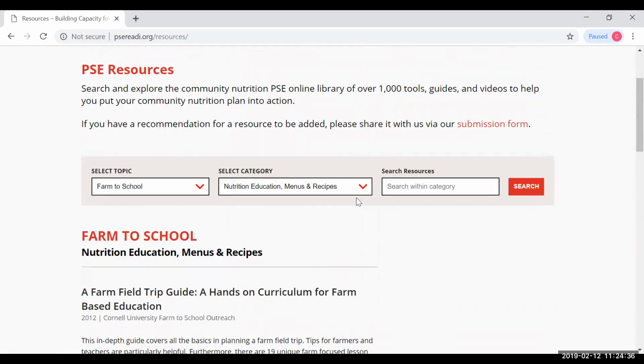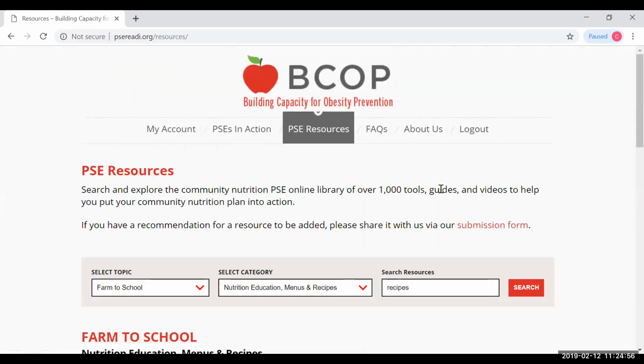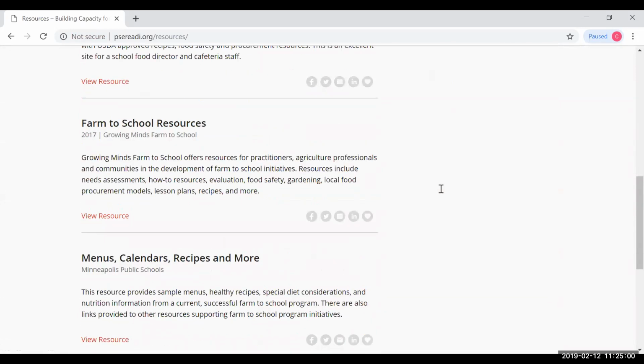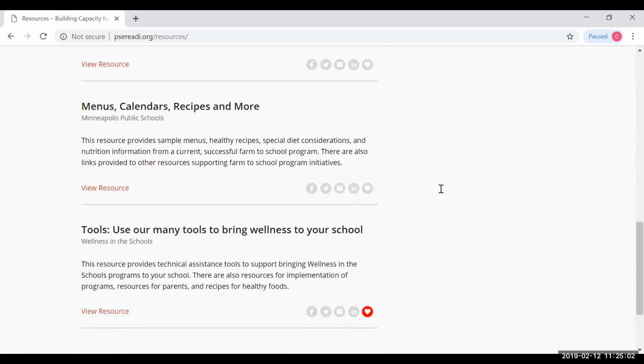And after clicking on that topic area, you'd be able to see all the resources that fall under nutrition education and recipes. So let's say you wanted to find a new recipe. If you wanted to, you could search in the resource field, recipes, and that would pop up several resources that you might be interested in. So as you can see, we have several resources that pop up for us. So if we clicked on, let's say you're interested in the 4th resource.